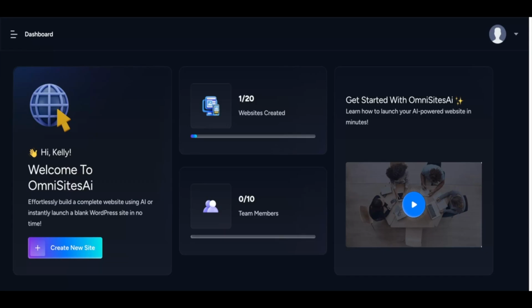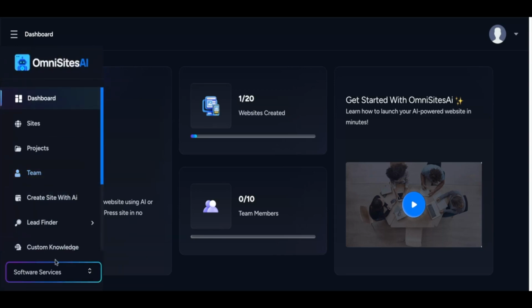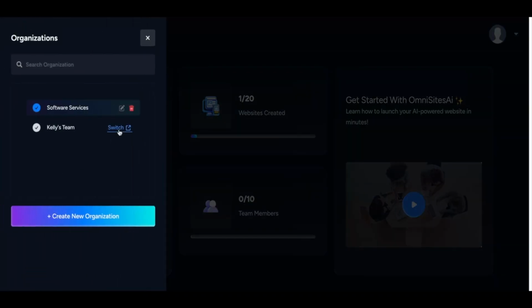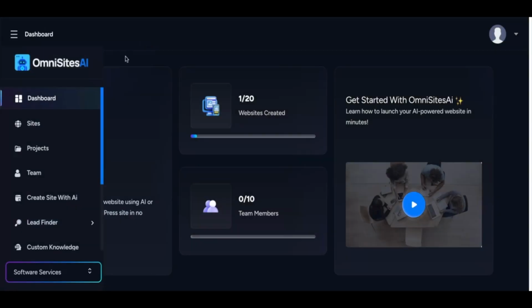In this video, we will check out how you can create a project within an organization. So first go to the dashboard menu option. Here I have to create the project under the software services organization. It is already selected. If you want to create a project in another organization, you can simply select the switch option and change the organization.